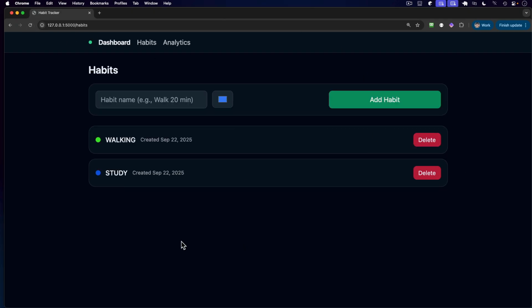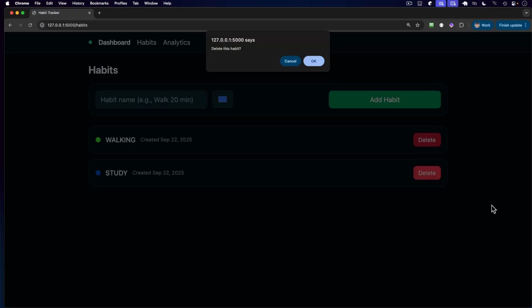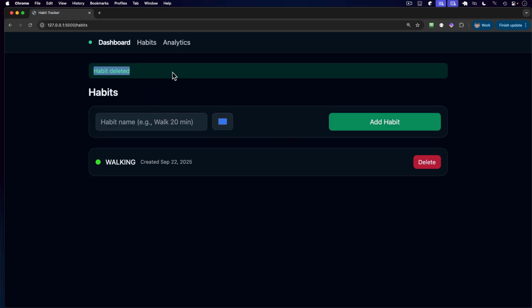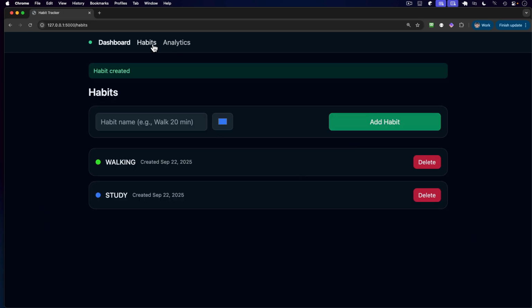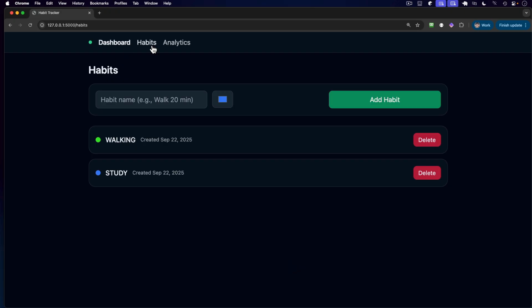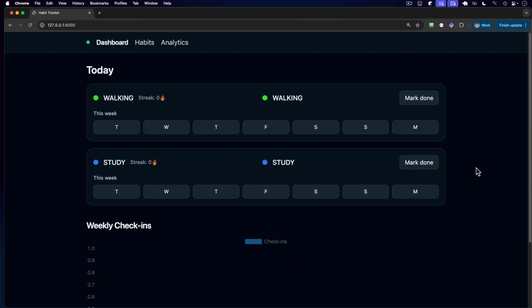If we refresh the application, you can see that those colors stay there. We can also delete them. We have this little pop-up that says, are you sure you want to delete this? I'm going to cancel and nothing happens. But if I go ahead and delete it, you can see this little notification and the habit is deleted, and I can refresh it and it's not there. Let's put it back in there, because study is actually really important. So let's just make it blue. That's fine.